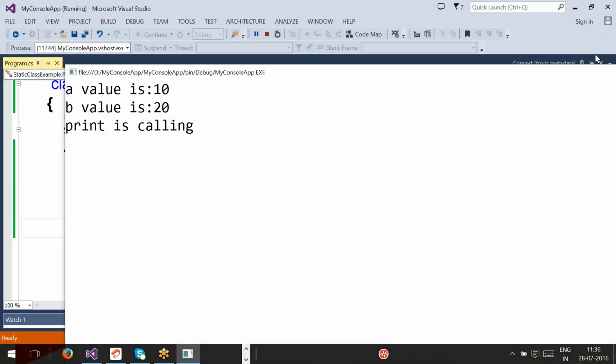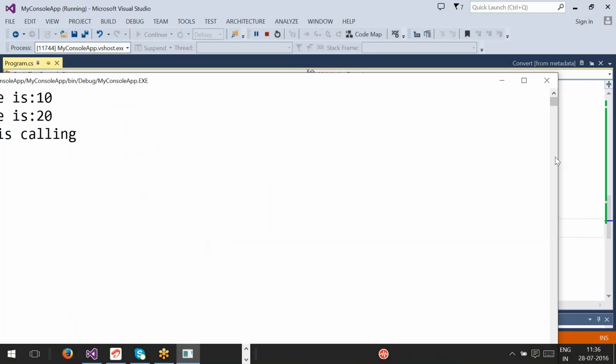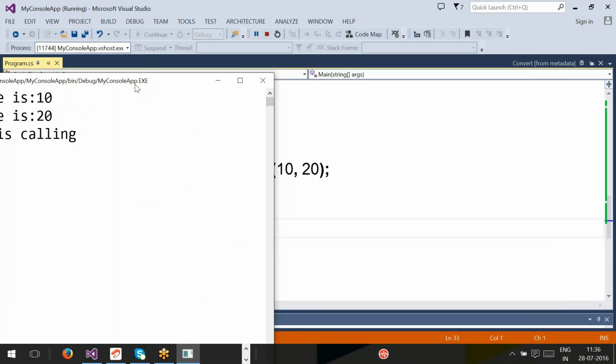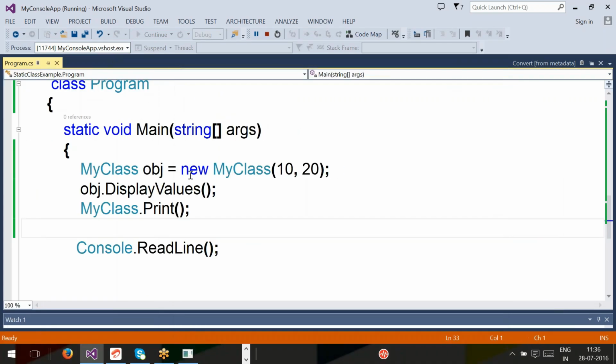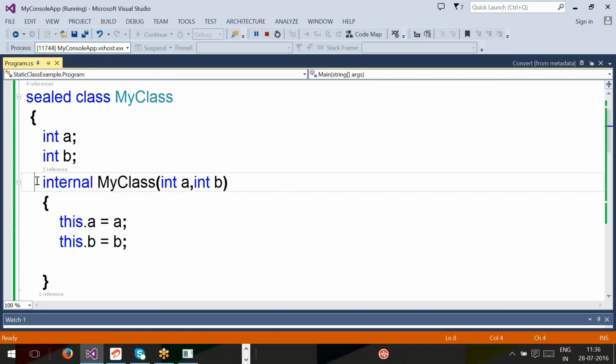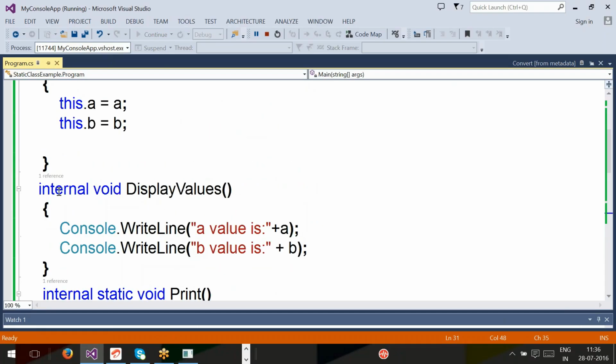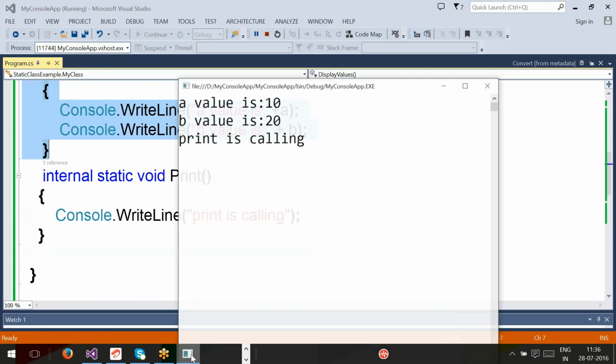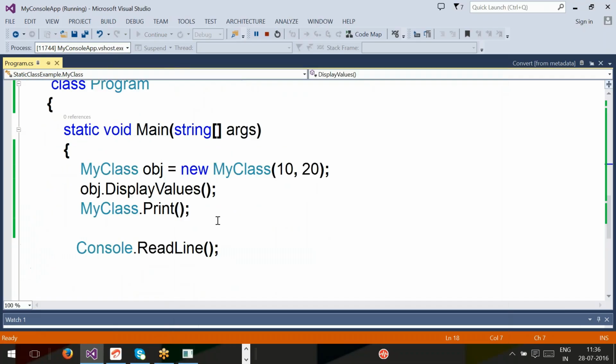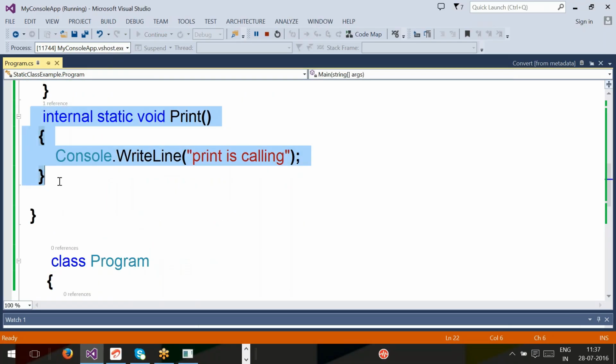So whenever you run this program, what will happen? Program execution starts from the Main method. First the object is created, passing these values to the constructor. The constructor will be initialized, and after that the reference variable calls obj.DisplayValues. It will print a value is 10, b value is 20, and MyClass.Print just executes the method, printing print is calling.